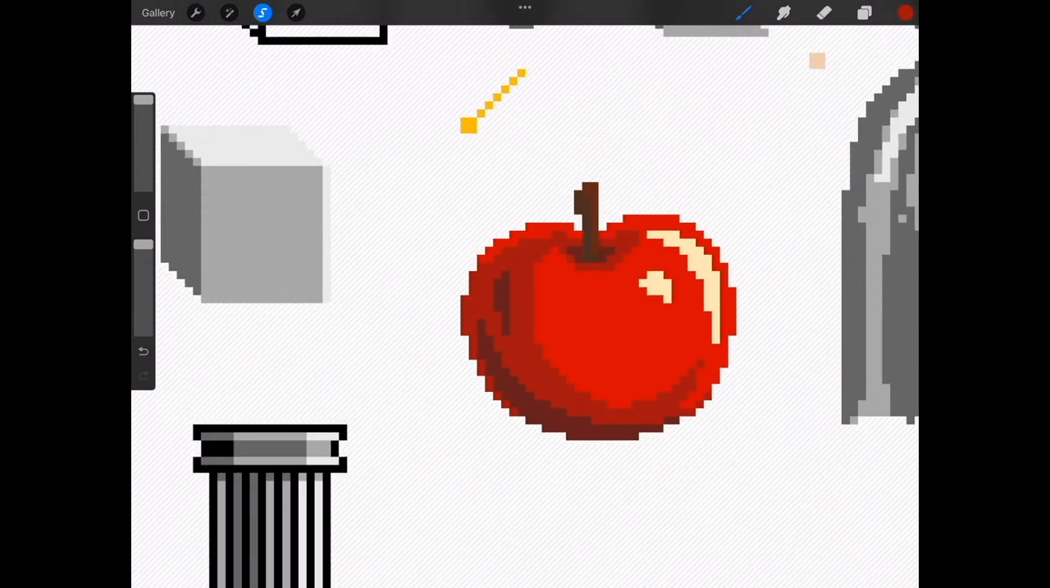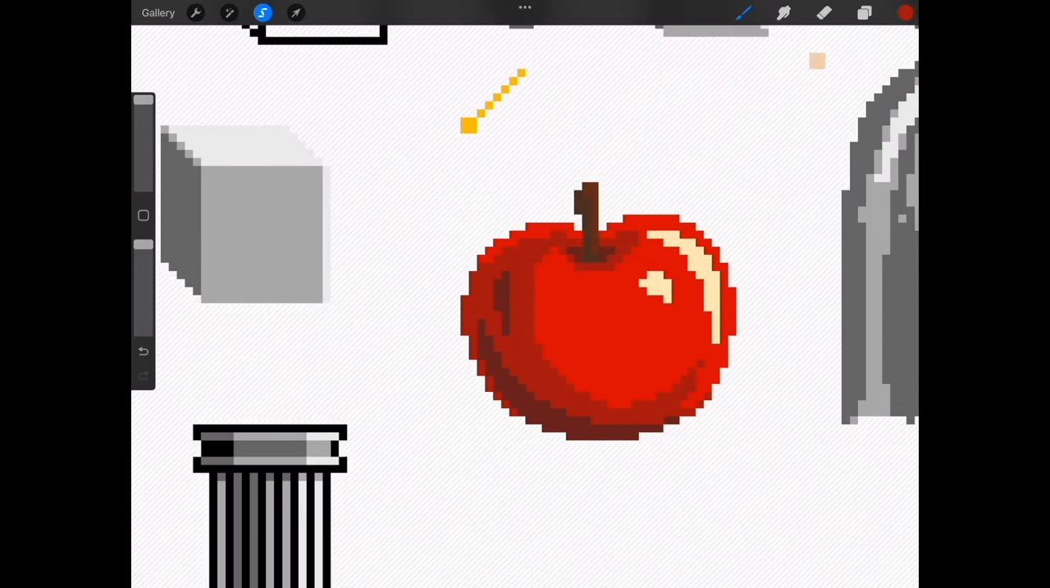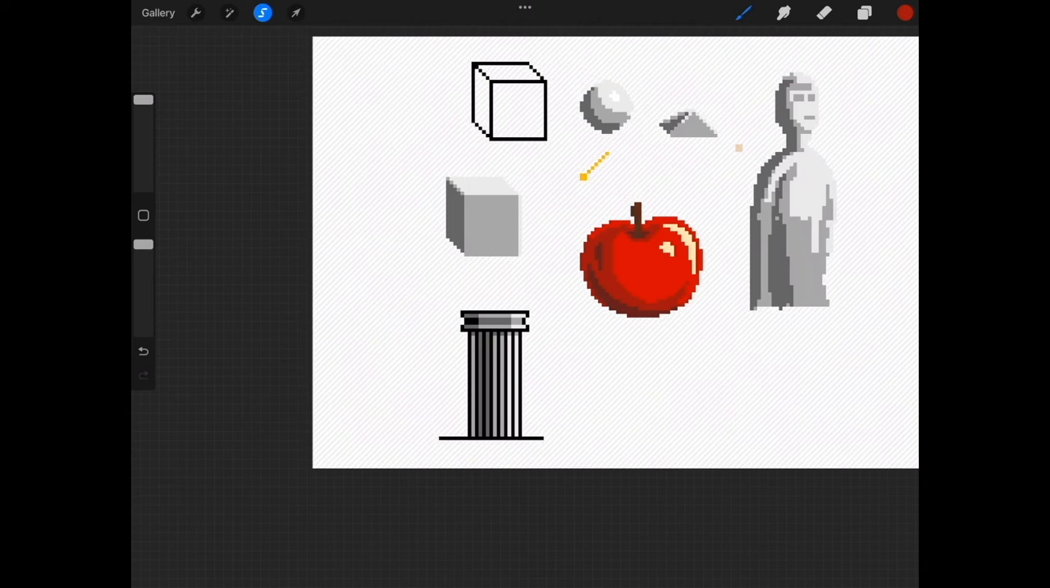Obviously, something quite nice and quick. But obviously, take your own time with it. Experiment. Try different colours. We'll talk about using texture later. So I'm not going to put any texture on this one. But I think that reads well as an apple, so we can leave that there. Now, let's go on to the column.